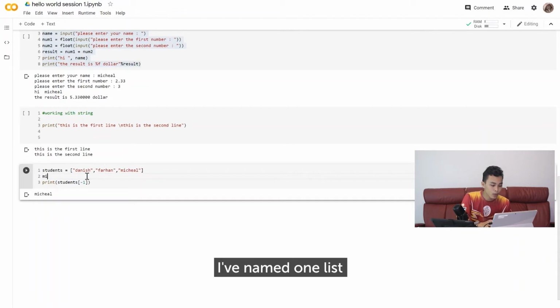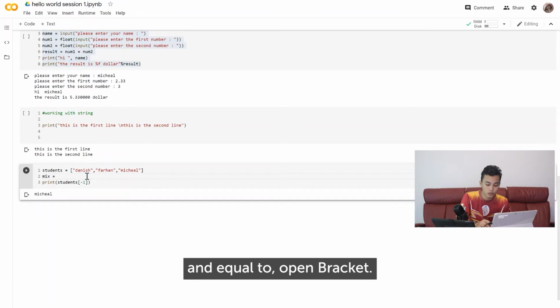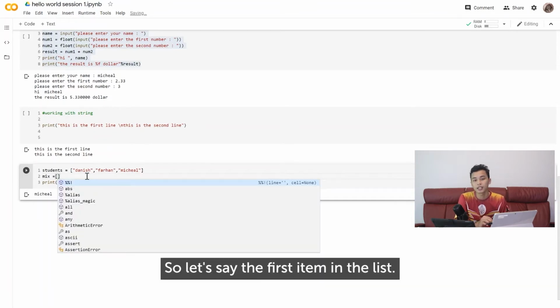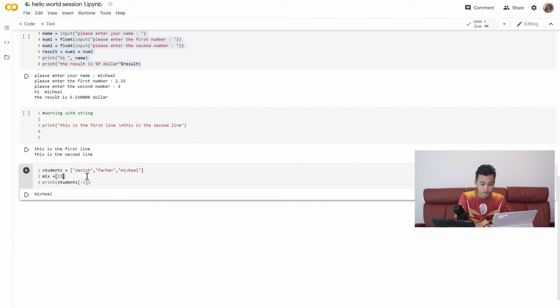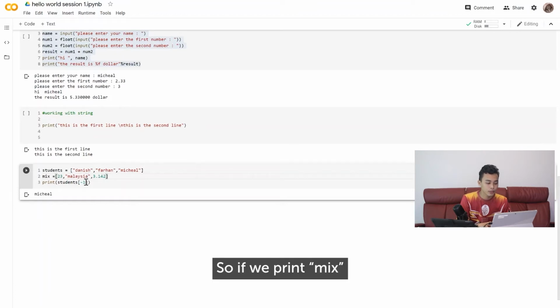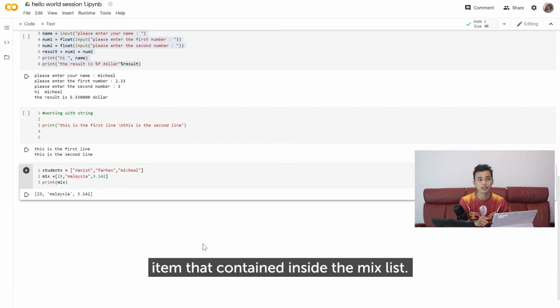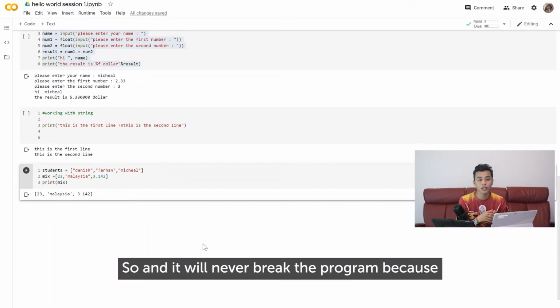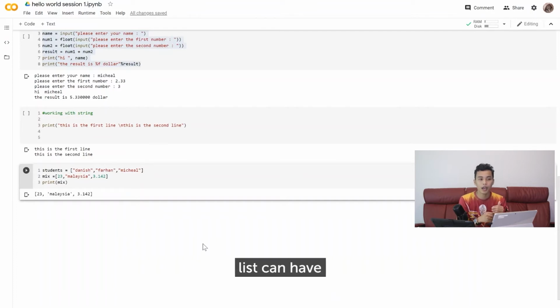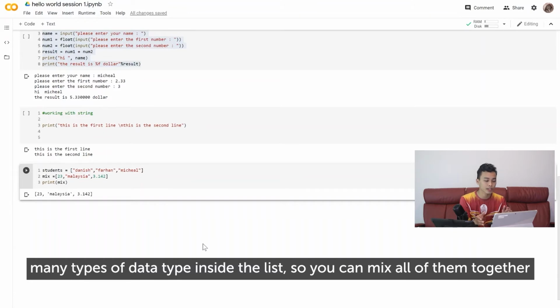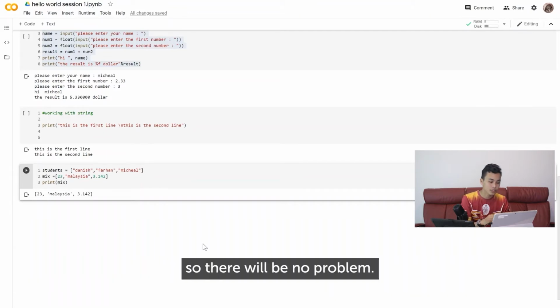So let's say I name a list called mix, equal to open bracket. The first item in the list is a number, let's say 23. The second item is a string, let's say Malaysia. And the third item is a float number, 3.142. If we print mix, it will list out all the items contained in the mix list. It will never break the program, because a list can have many data types inside it. So you can mix all of them together in one list. There is no problem.